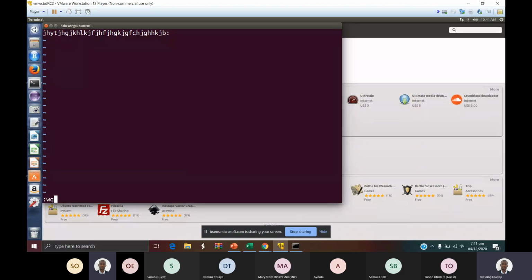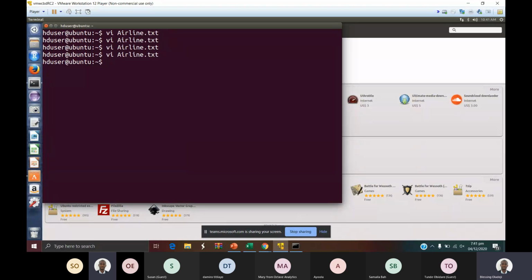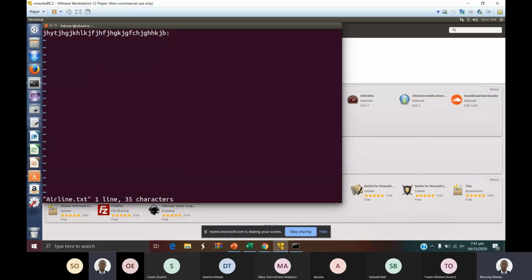Is it WQ or QW? WQ, let's see. Then enter. It has exited, but it has saved it. So if I try to open it again, it will bring up what I saved. The other time, it did not bring anything up because I did not save it, but this time around, it saved it.